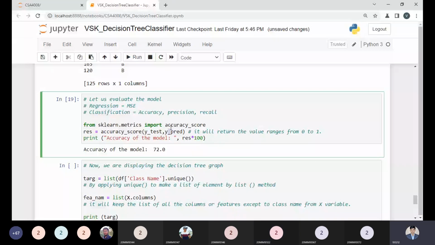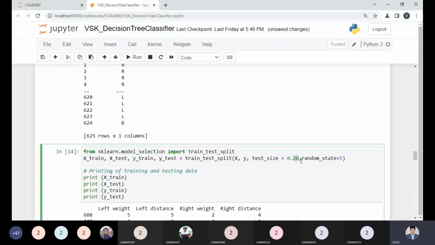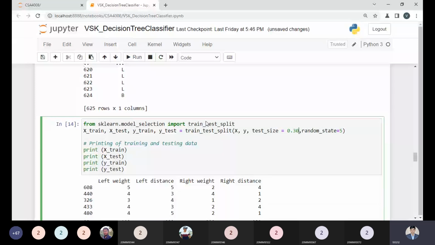Yes, sir. And now if I'm changing, see, no problem. In front of you, I can do something over here. Now I'm changing the parameter of the testing data size to 30%. So if I'm changing this one, let me check. If I'm changing the testing size, then what is the accuracy I'm getting? So let me execute all this code once again.